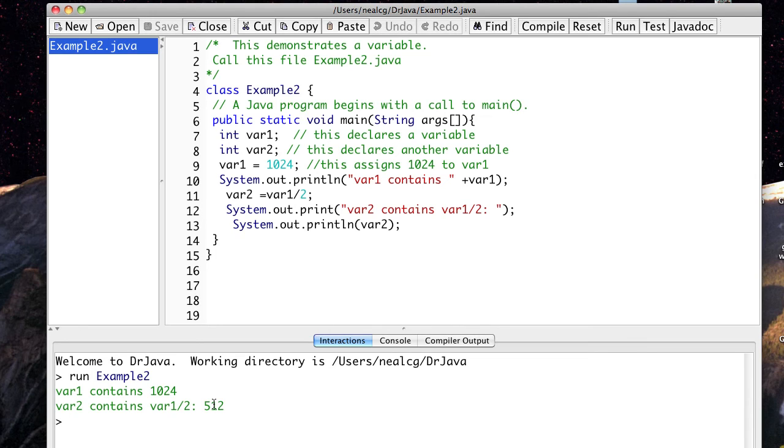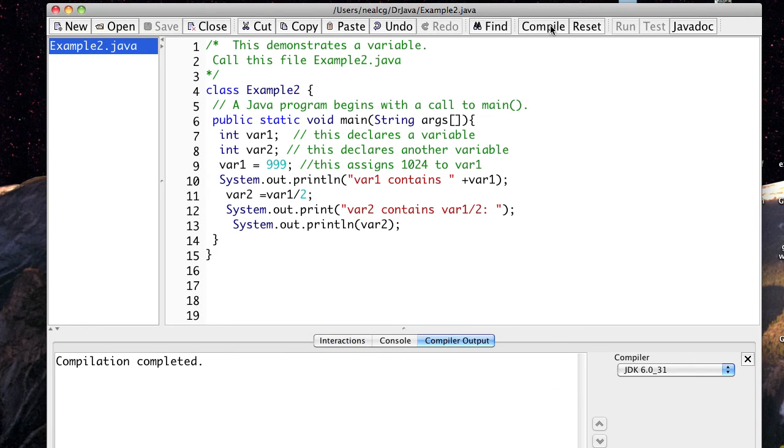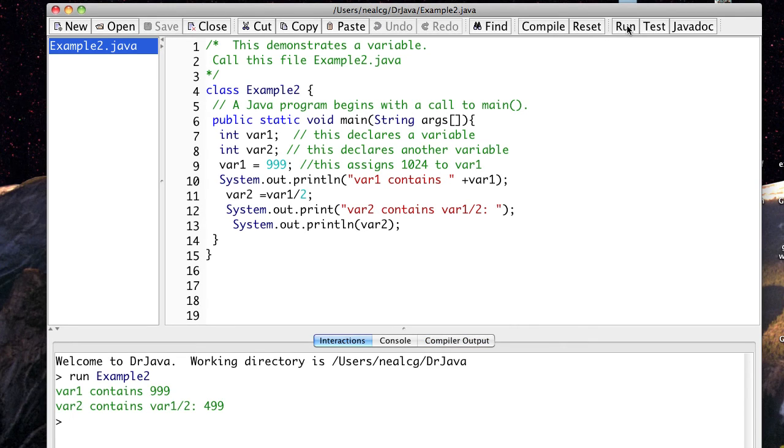Now, I want to do an experiment to illustrate a point here. Instead of calling variable 1 to be 1024, I'm going to call variable 1 to be 999. 999, there. Save it, and then compile without an error, good, and then run. And so variable 1 is 999, and it says variable 2 is 499.